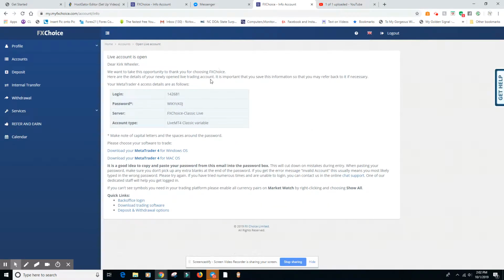Now that your account is connected, your account is open. All right. You see my account is open, my login, that's my account number right here, and the password. You want to take a picture of these or copy and paste them and store them someplace so you won't lose them.